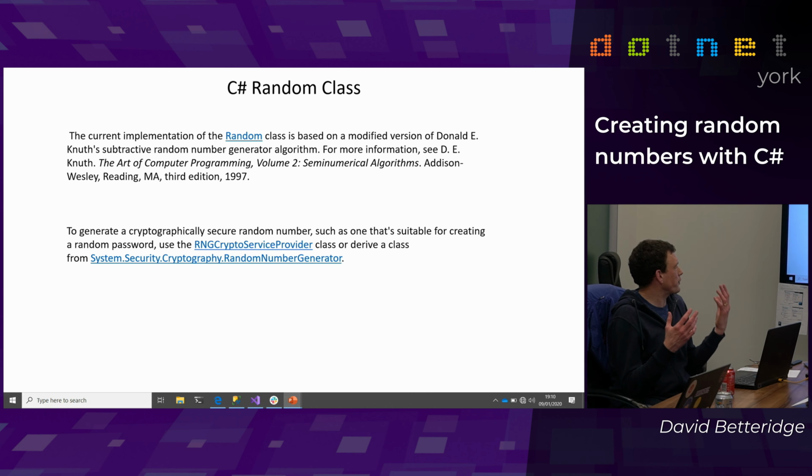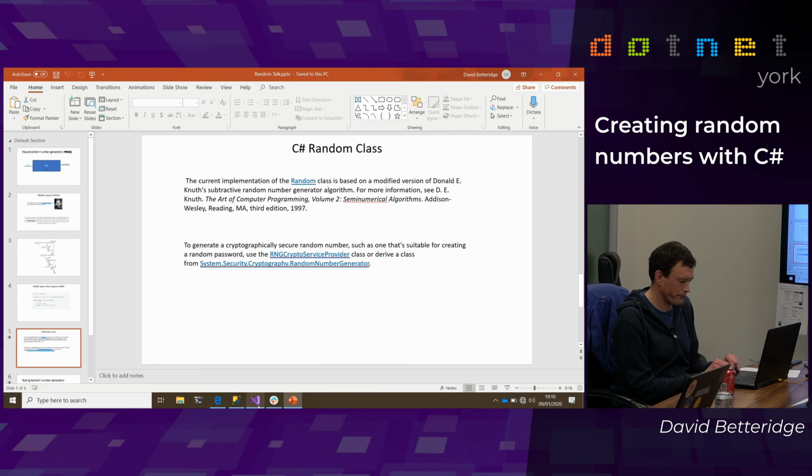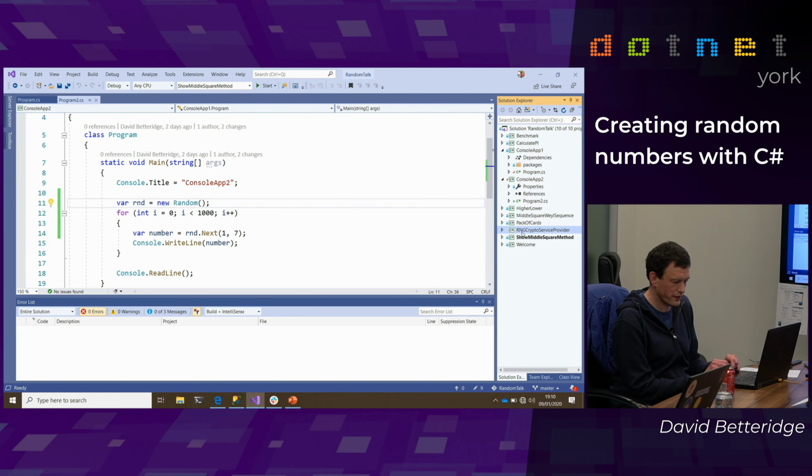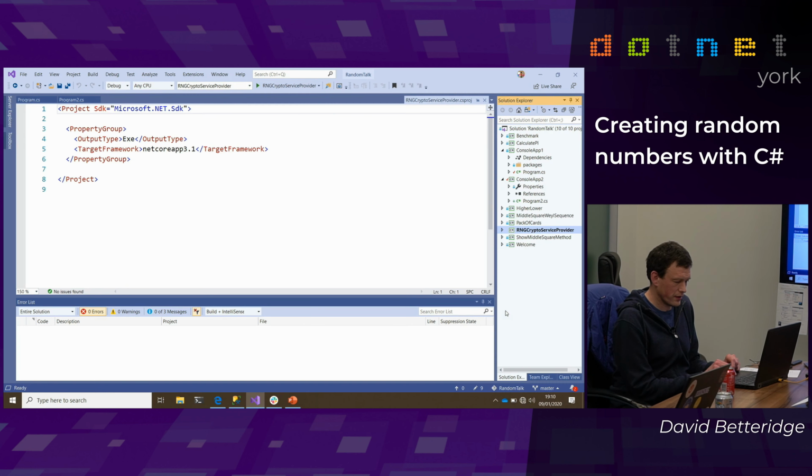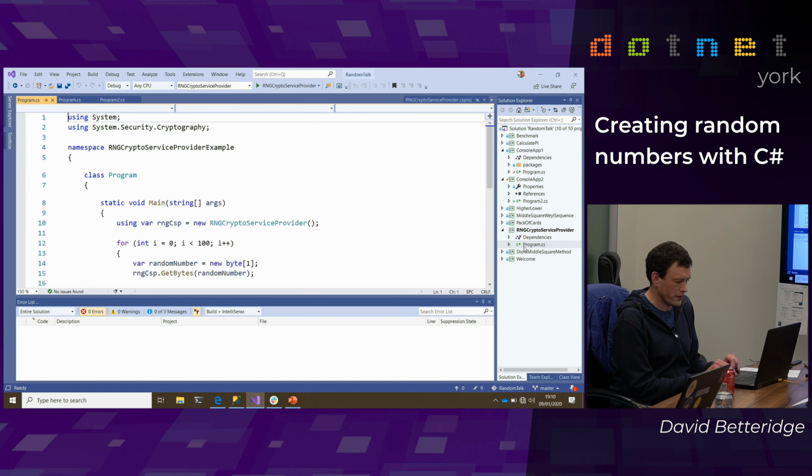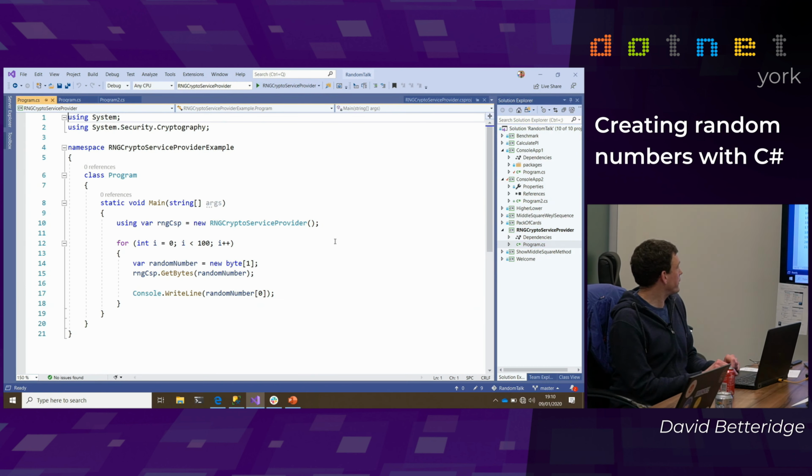So if you want to use a random number that really is secure, instead of the random class, you use this RNGCryptoServiceProvider class. And it's only got one method, which is GetBytes, which is similar to that NextBytes method we saw before, where you give it an empty array and it will populate it with a random number. So in this case, my array only contains 1 byte, so I'm just going to get one number out. So it'll be between 0 and 255.